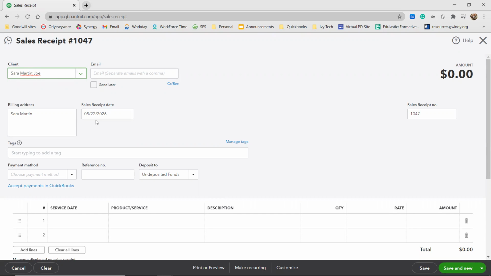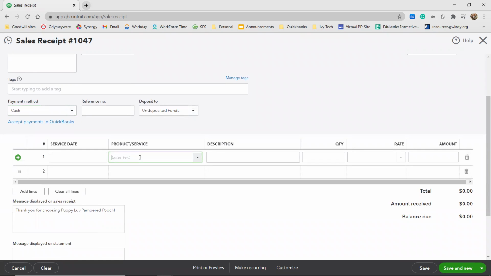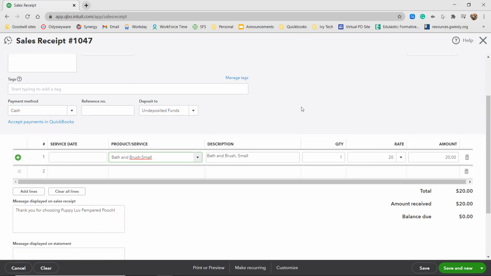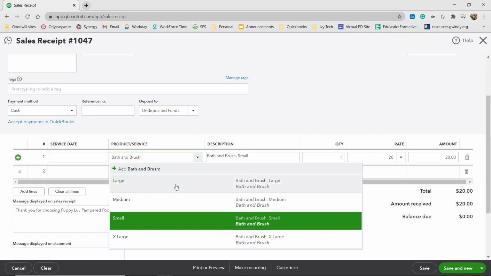Sales receipt date 8/22. Payment method in this case is going to be cash. So no reference number, but make sure it's going to undeposited funds. The product or service in this case is a bath and brush for a small dog. So that's going to be $20. Oh, take that back. We have two large dogs, not two small dogs. So we're going to change this to a large bath and brush. There we go.